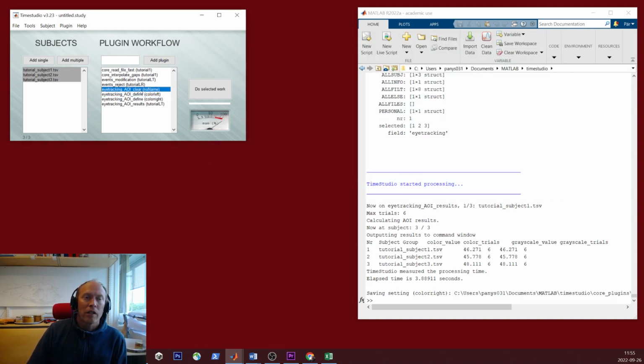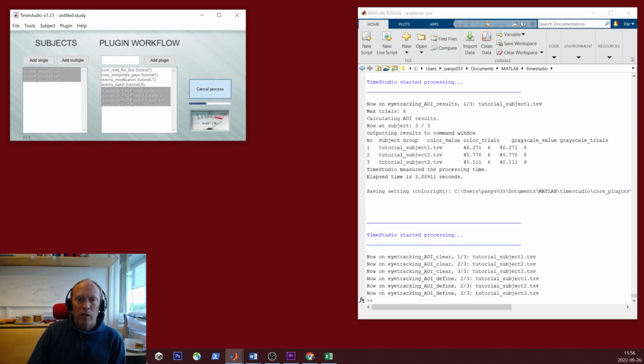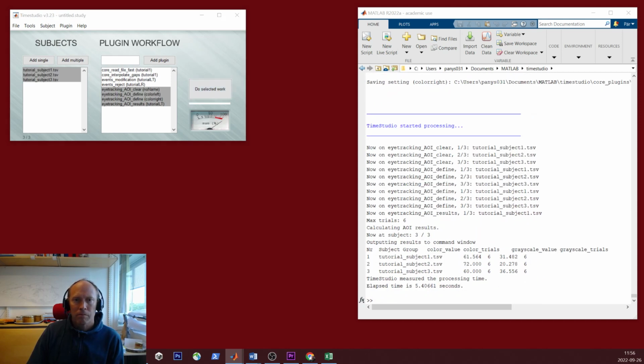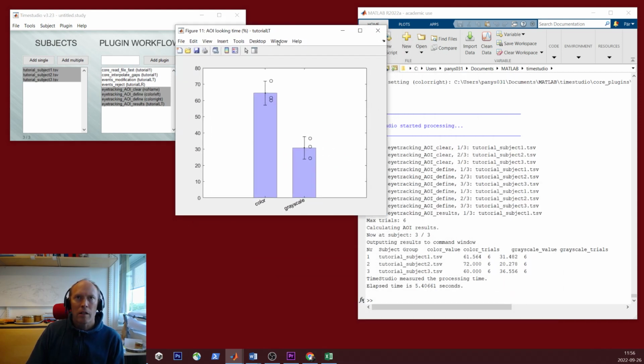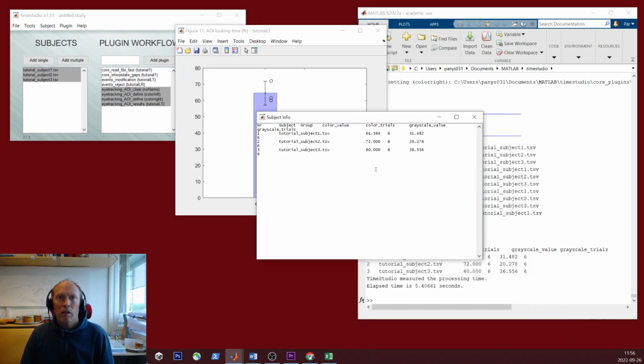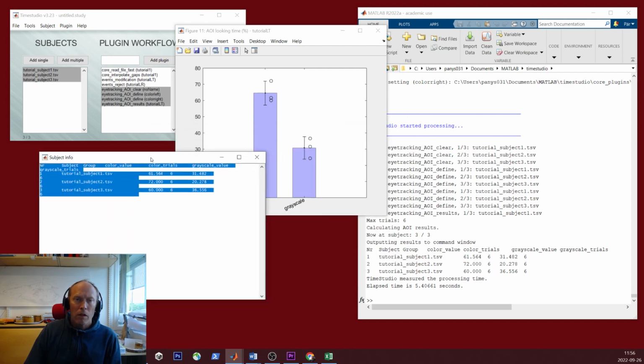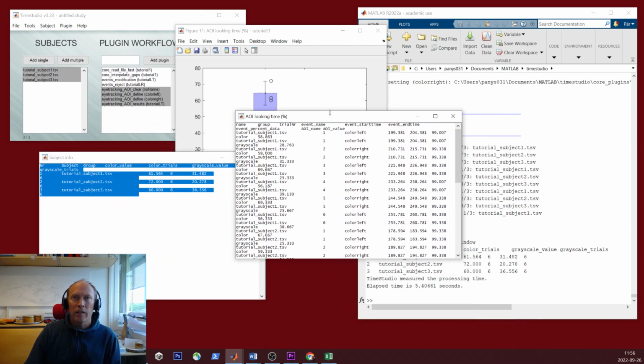Now it's very good that I can clear all the AOI data before I run the definitions again and get the results. So let's try again. And then it looks like this, which is much more plausible. You also get the overall information about the different subjects, and a detailed list of what happened in each trial.